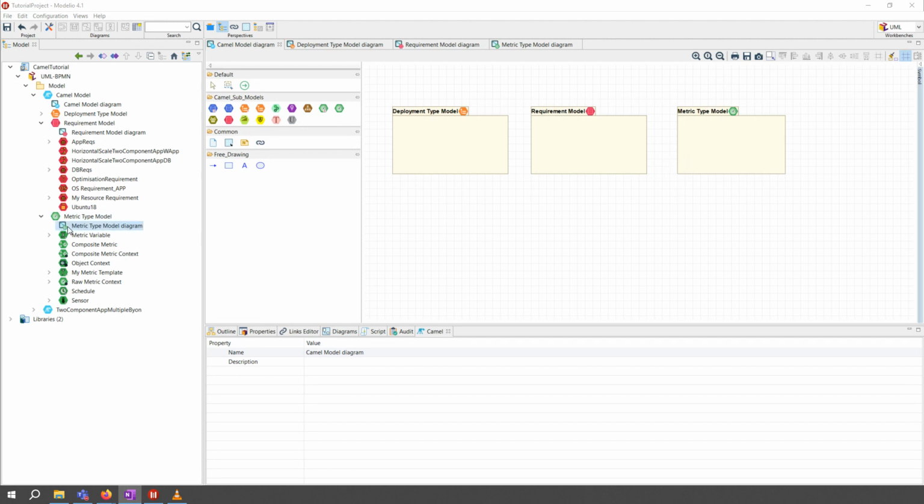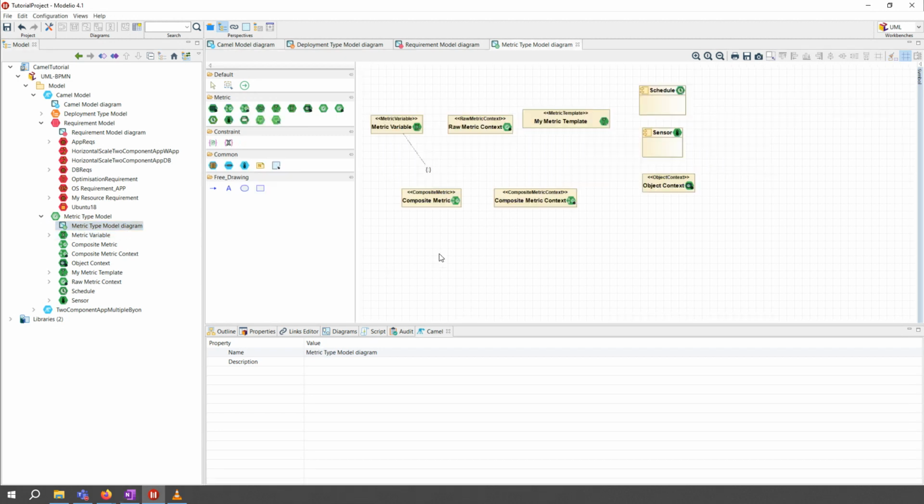So go to the left sidebar and double-click on metric type model diagram. I have prepared some types of metrics. So here in the palette, you have different types of metric, some composite metric context, some metric template, metric variable, and object context, some newly added in CAMEL 3.0 like window criterion and window processing, as well as some sensors and schedule.